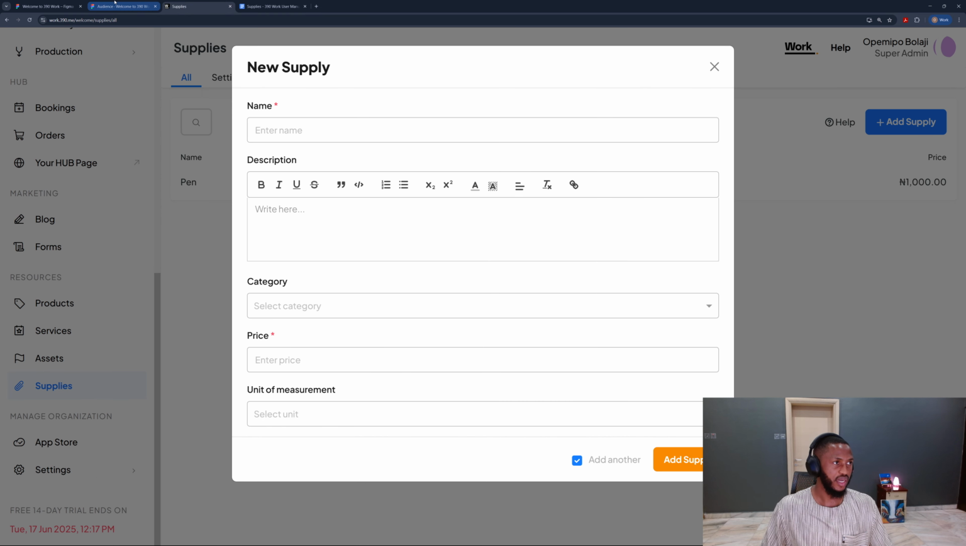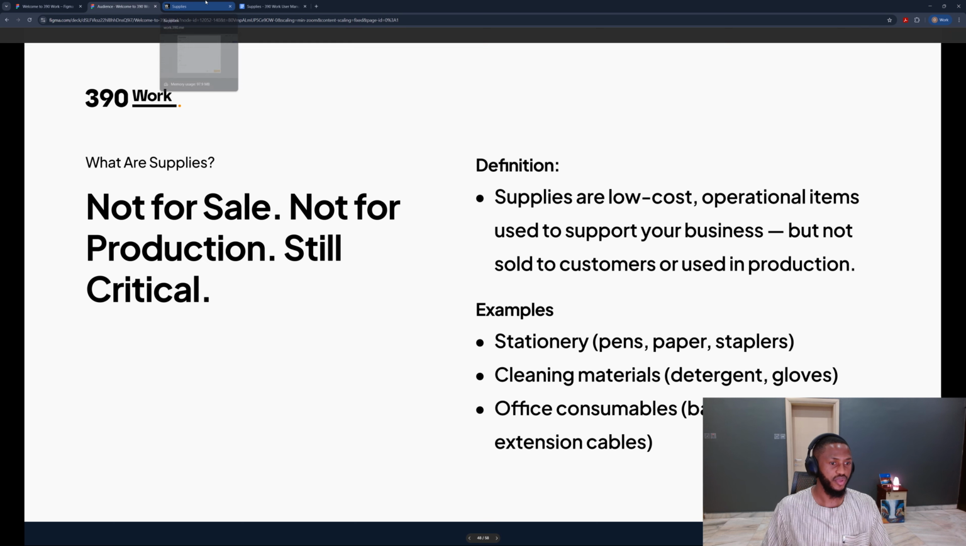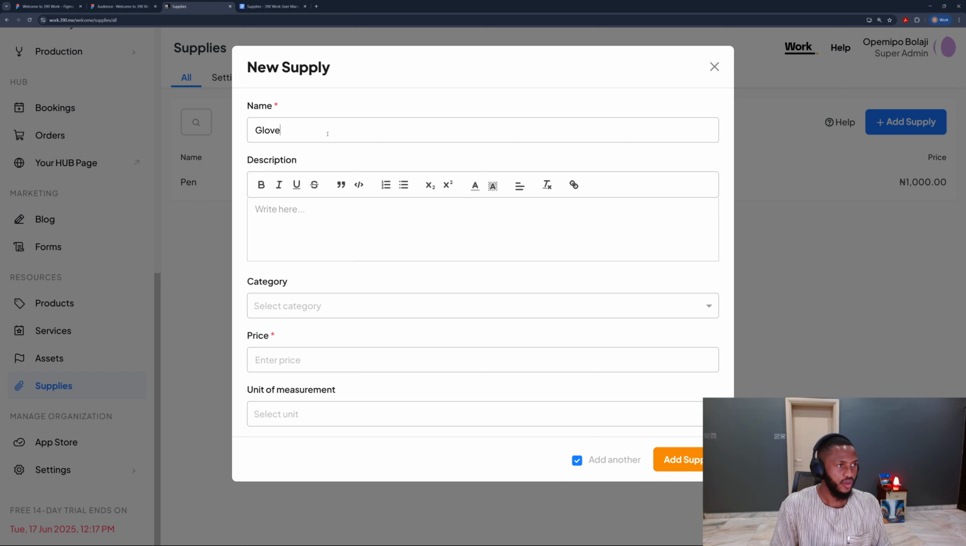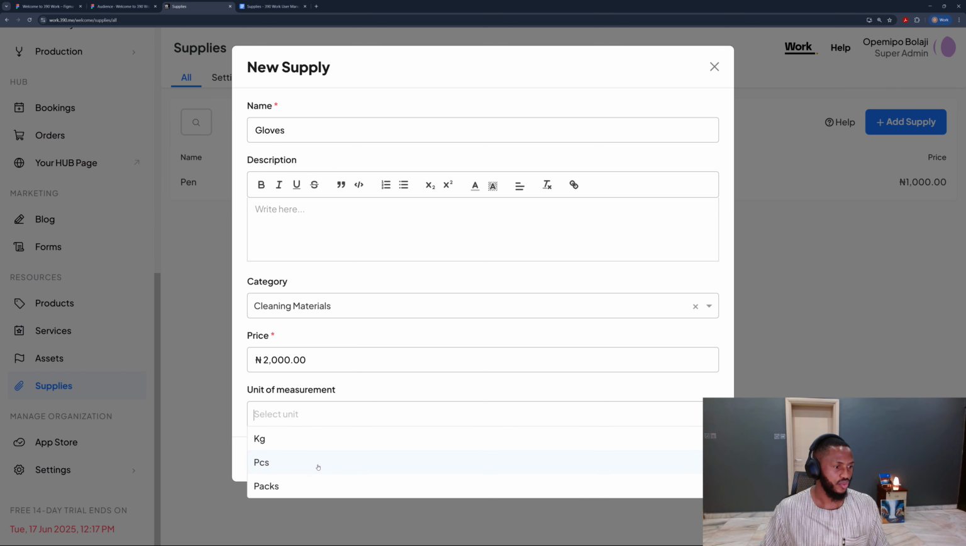So now the pen has been added, then the next one would be, let's go to gloves. And let's say this is under clean materials. Let's keep this as 2,000 naira. And this is also in pieces.